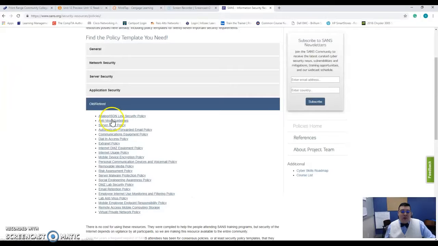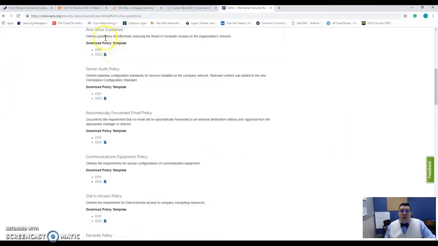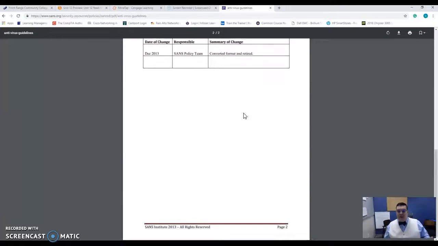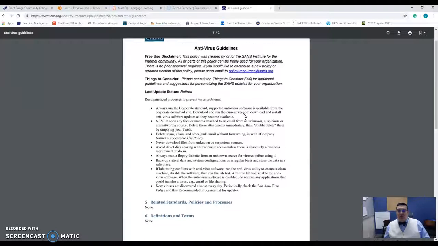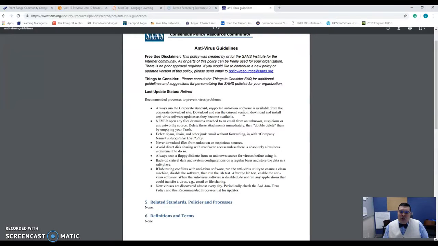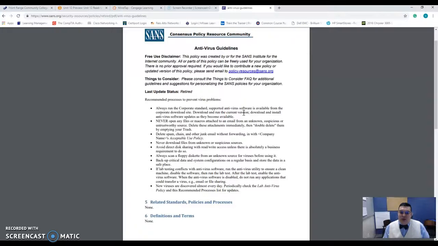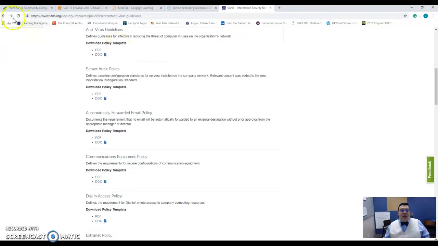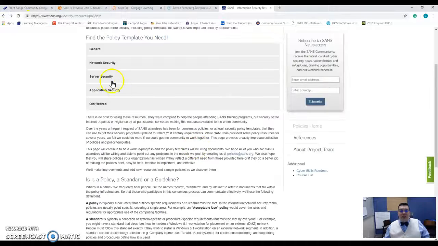We'll click one, we'll go to antivirus guidelines. So when you look at the security policy itself, it has a form laid out that gives you what it's going to cover. So, recommended process for prevention of virus problems. Always run the corporate standard. This is a security policy for your business. You're going to invent your own business and do 2 security policies on it.